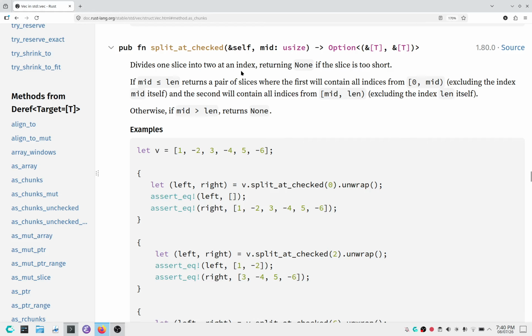It divides one slice into two at an index, returning None if the slice is too short. If mid is less than or equal to len, it returns a pair of slices where the first will contain all indices from 0 to mid.